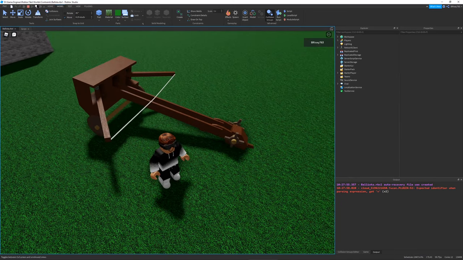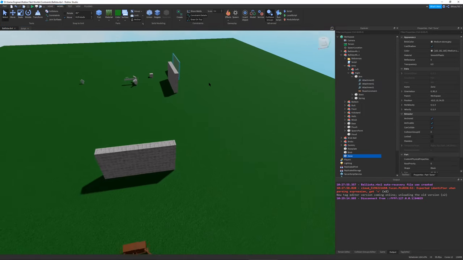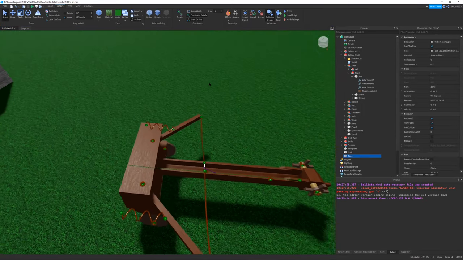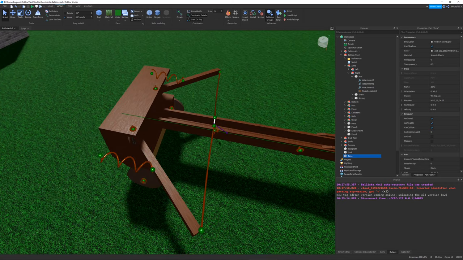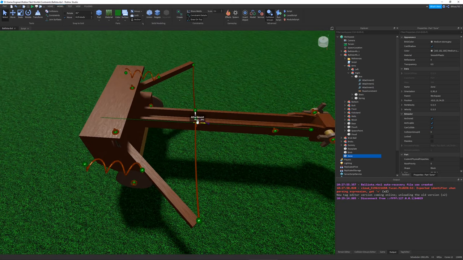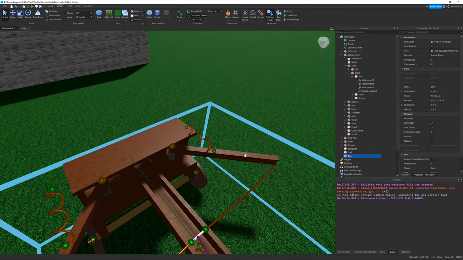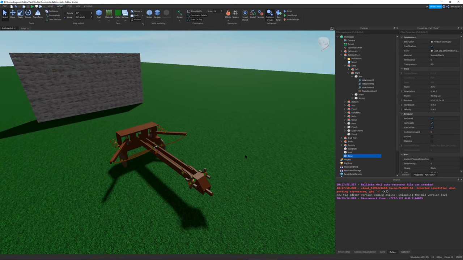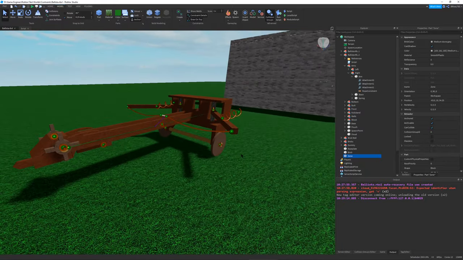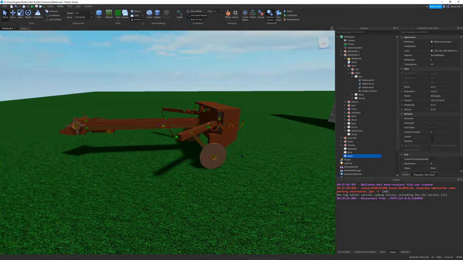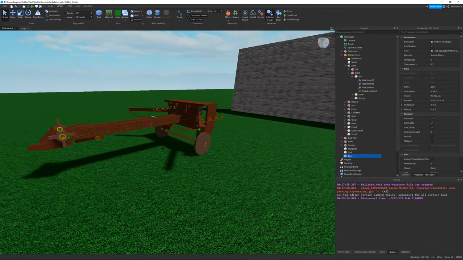The way I accomplish this is using a combination of many constraints, such as springs, ropes, a prismatic constraint, and a few hinge constraints here and there. And that led to this nice looking ballista that can shoot bolts pretty realistically.